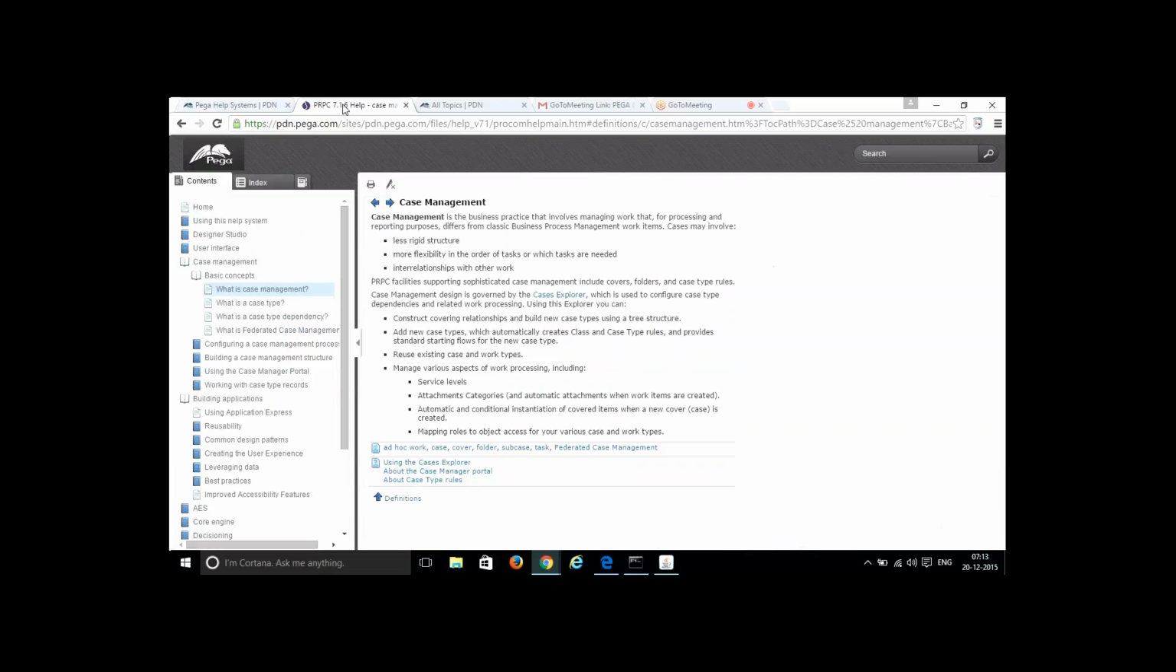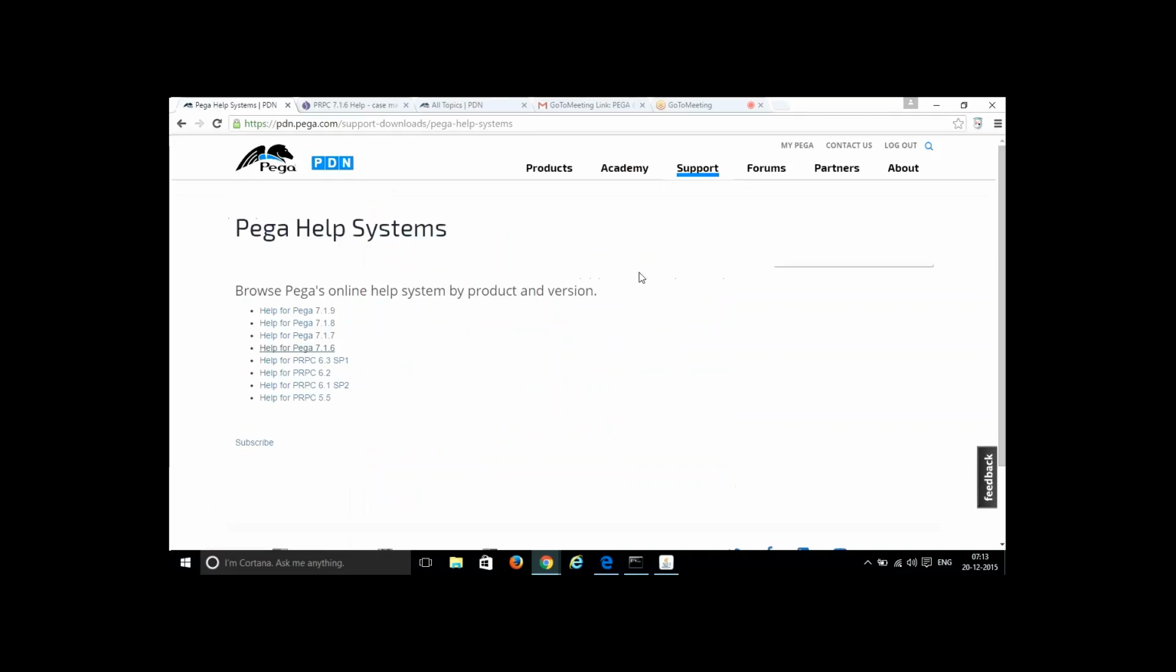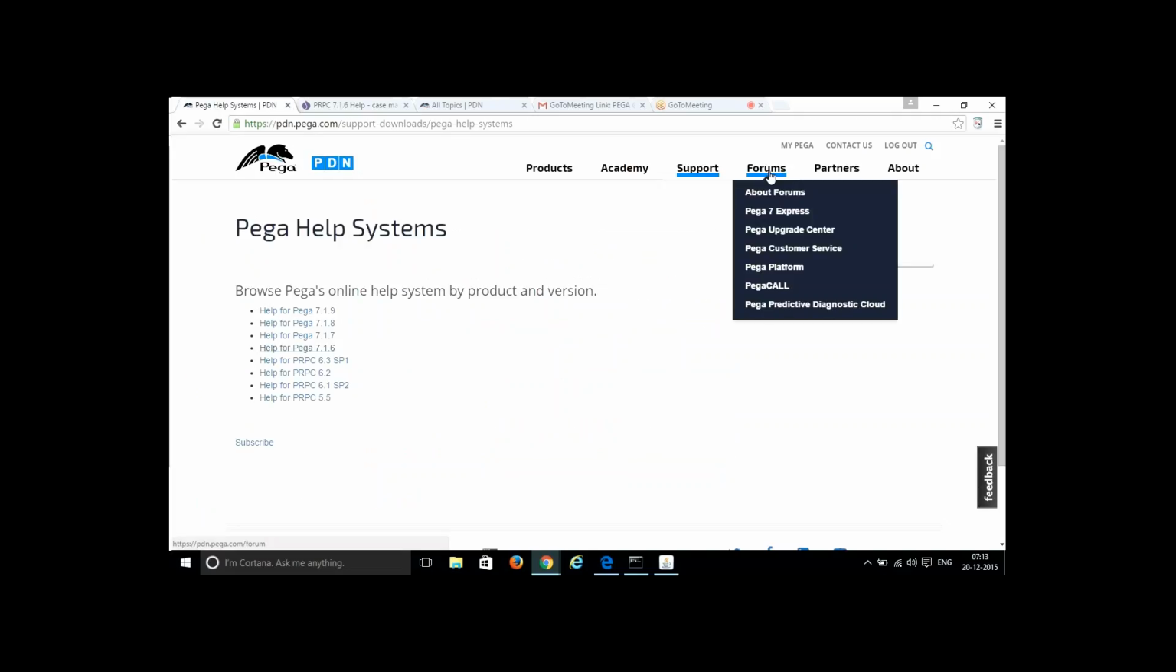And this is a Pega website which Pega runs, and you have the forums also. If you have any doubts or queries, you can go to the forums and post your queries. So that is one thing about how you can read it, how you want to personally read all those things. This is a website. That is one thing.